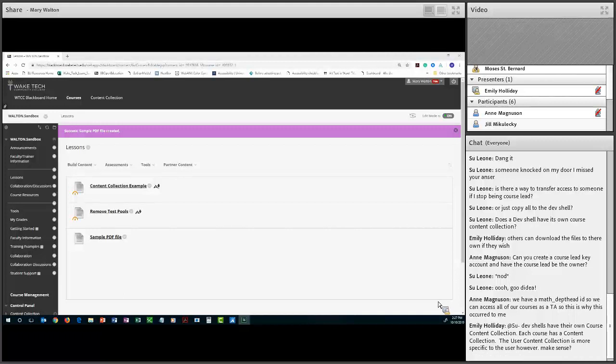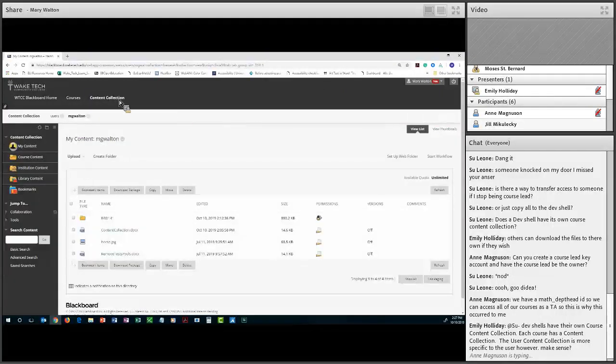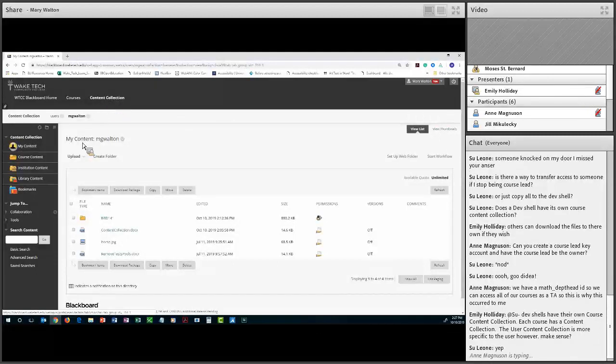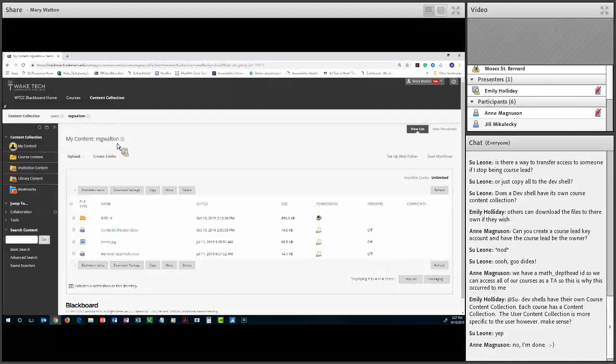And Sue, Emily's typed a message to you. Dev shells have their own course content collection. Each course has a content collection. The user content collection is more specific to the user. Just to point out, while Ann might be typing something, the content collection that you click on, like I just did at the top of the Blackboard banner here, notice that this says My Content, MG Walton Content. That's what we mean by user content collection.